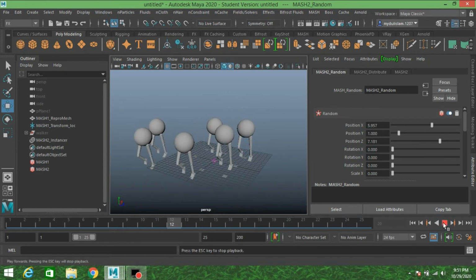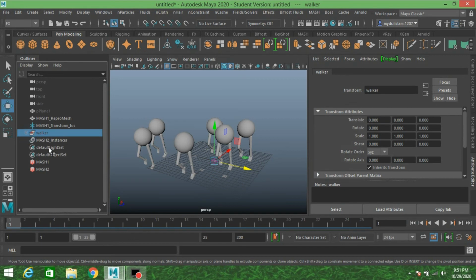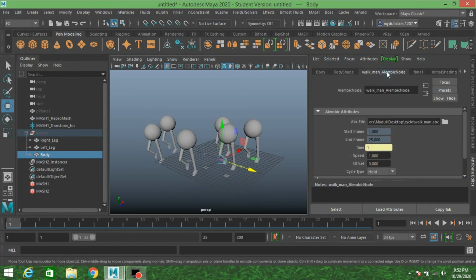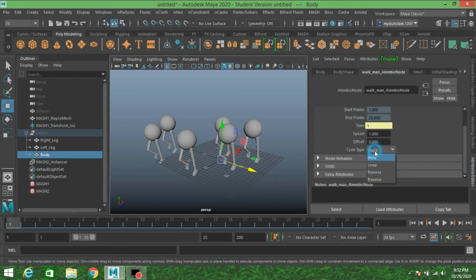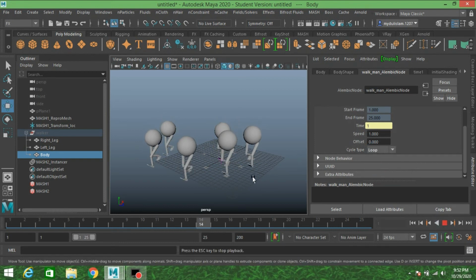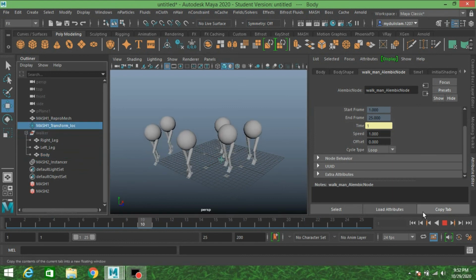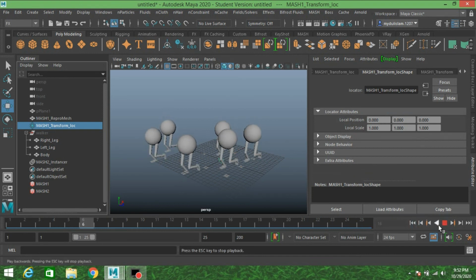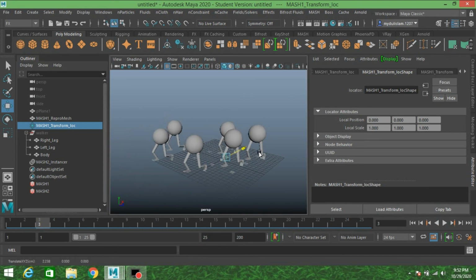Now click play and see. This is not moving because select your geometry, go to Walkman Alembic node, change cycle type, hold to loop, click play and see. Now select the transform locator. Move and see. See the effect.